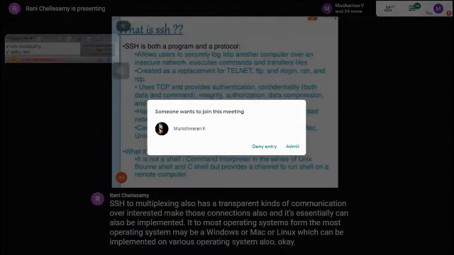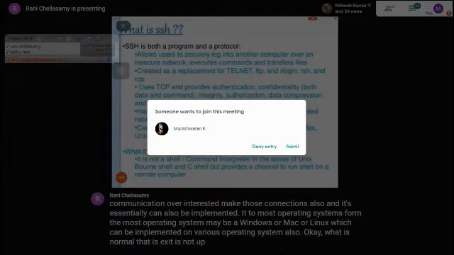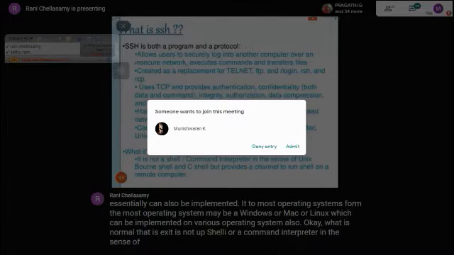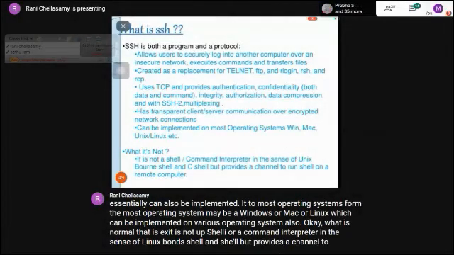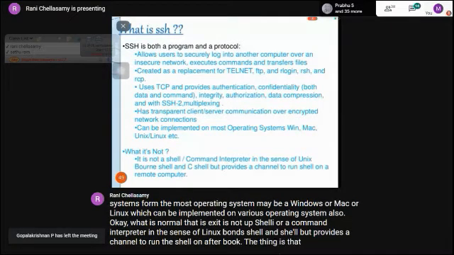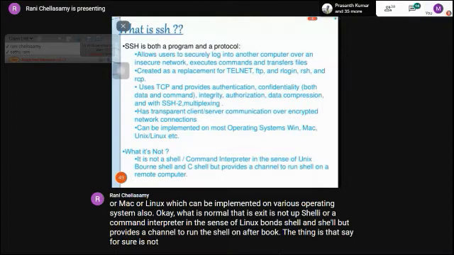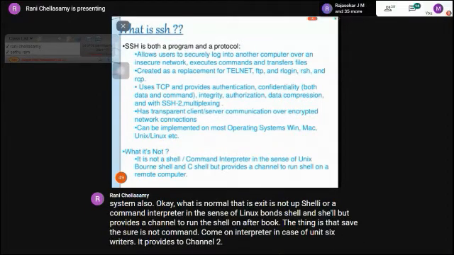What is SSH not? SSH is not a shell or a command interpreter in the sense of a Unix shell, but it provides a channel to run the shell program on a remote computer. That's the thing here.